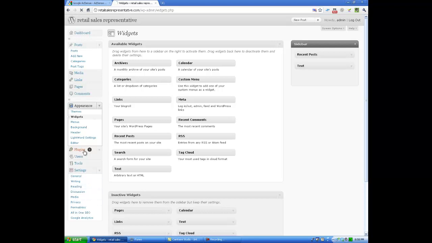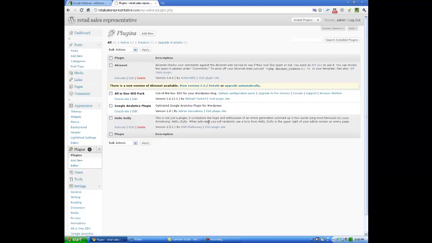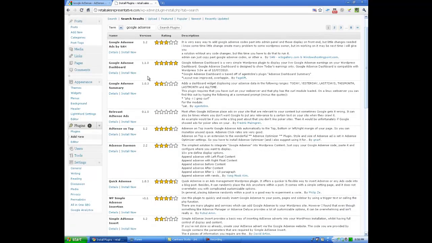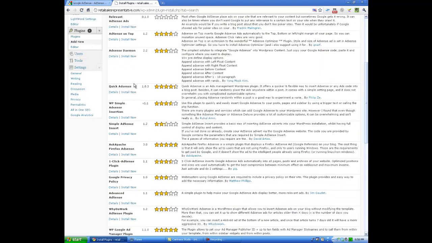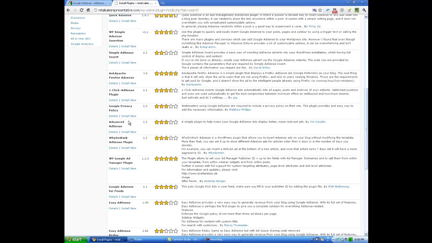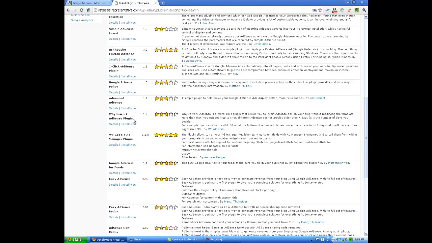If you were to go to plugins here, add new, and let's just type in Google AdSense, there's going to be a lot of options for you. It really just depends on your theme and some of those other things. You might just want to play with some of these. A lot of these, like right here, we've got WordPress simple AdSense insertion, simple AdSense insert, and Why Do Work AdSense, which is not bad. We're just going to go ahead and grab that actually.